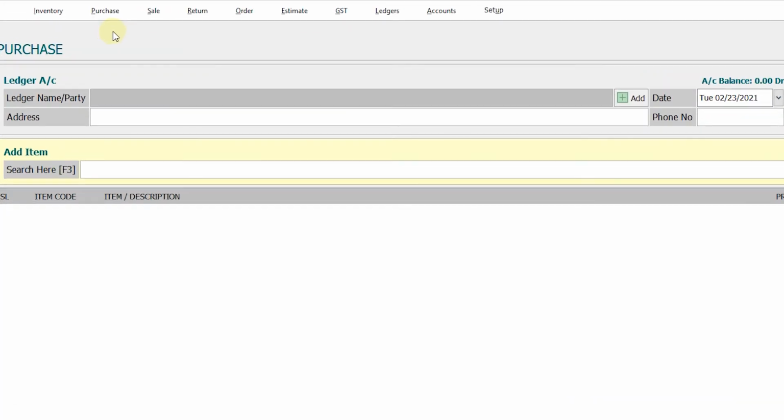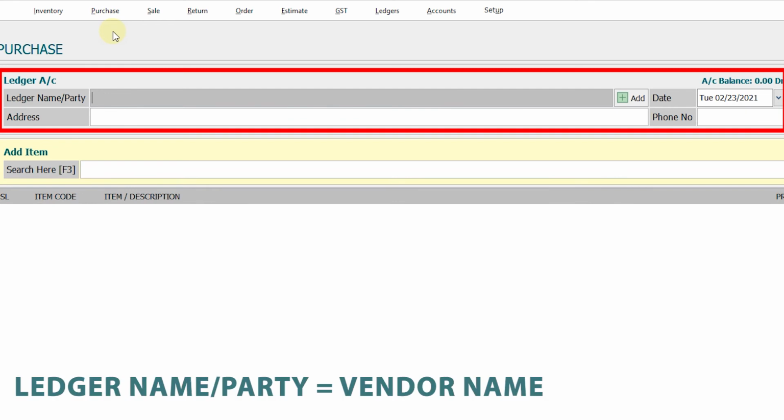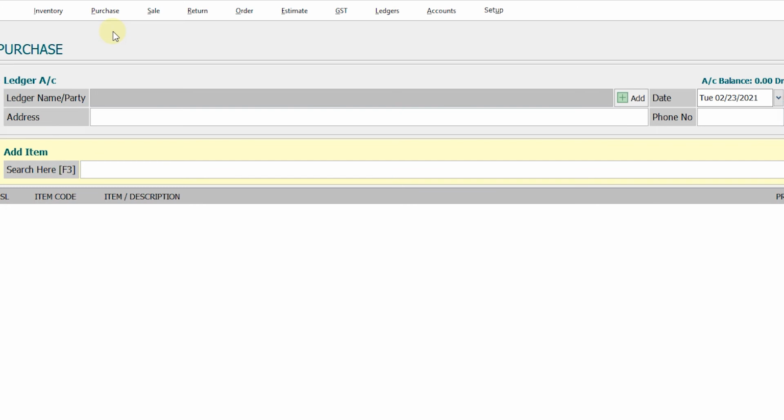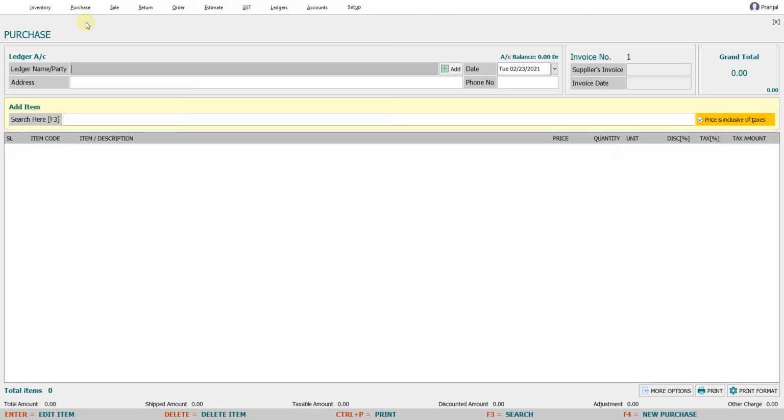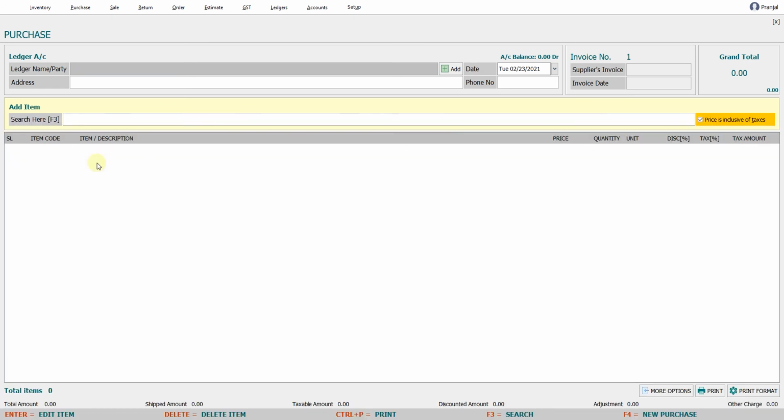So the first field that we see is ledger name or party. Now the ledger name or party, as you well guessed, is the name of the vendor. If I already have a vendor registered, all I need to do is type in the initial. So let's just say I type in an H, and I see that there's a vendor that shows HSJ. However, I'm not going to select this. What we're going to do is we're going to add a new vendor.